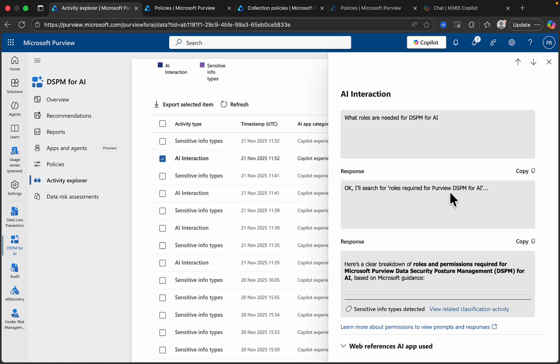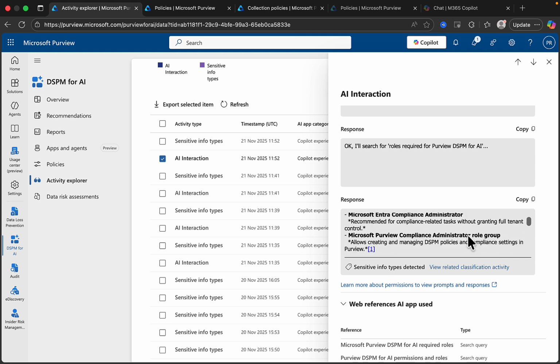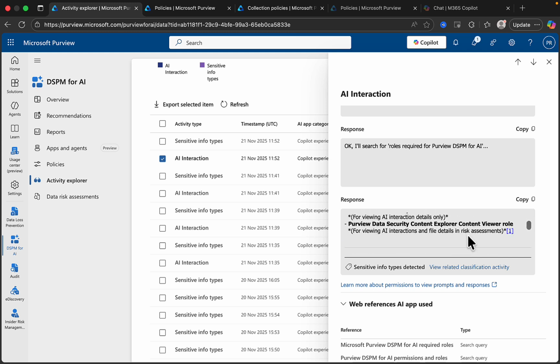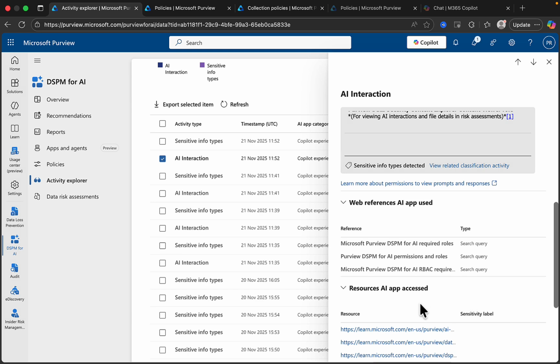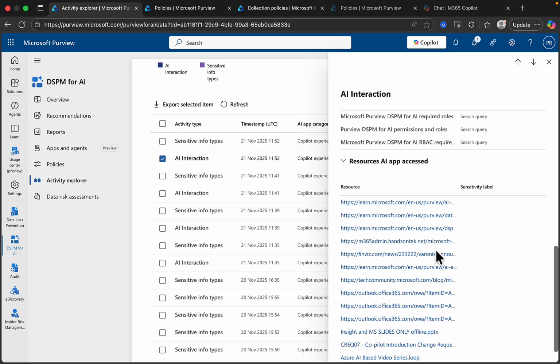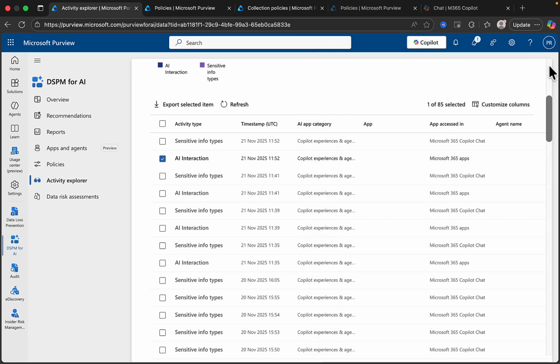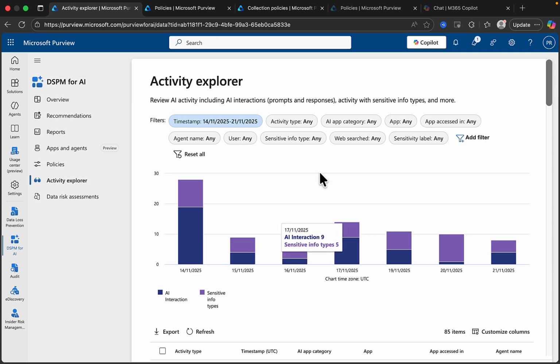Okay, I'll search for this, and here's the response. Here's a clear breakdown of the roles and permissions required for a DSPM for AI based on Microsoft guidance. We can scroll down and see exactly what was returned. So this is really, really cool. And it shows you the web references the AI app used, the resources the AI app accessed, lots of really cool information in the Activity Explorer. So this is a treasure trove of information for administrators who will be working on this sort of thing.